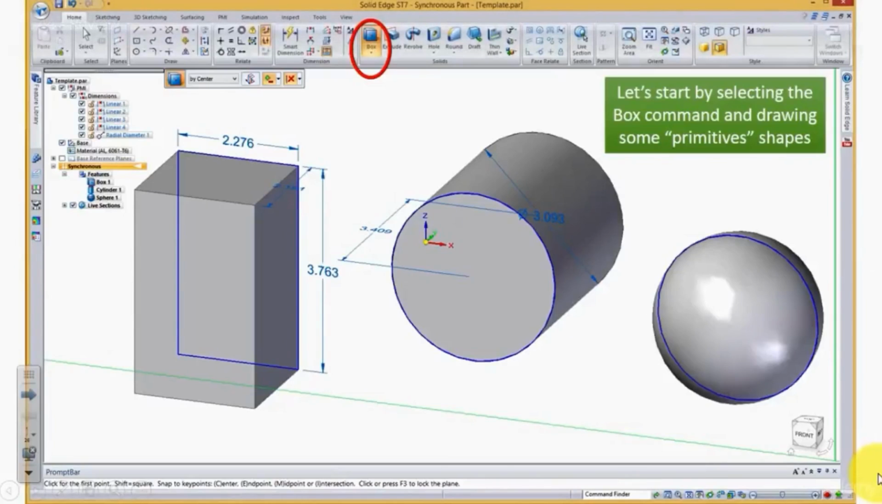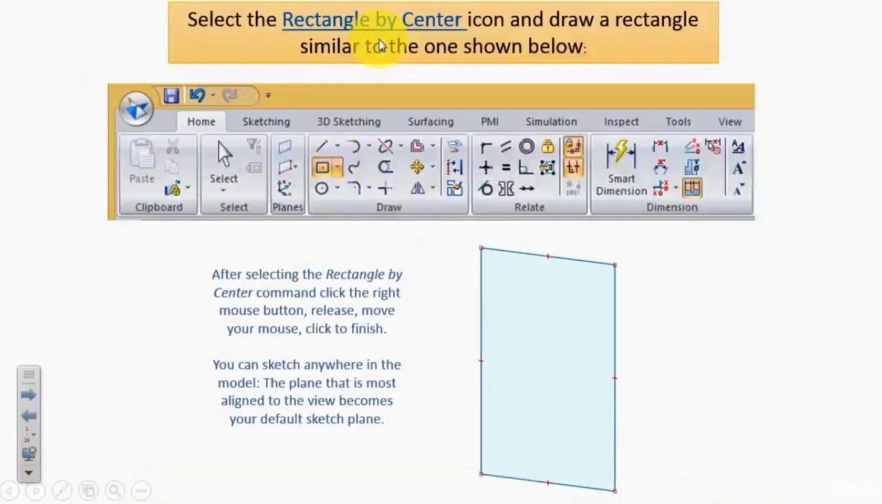Let's review some of the concepts we've been over. To draw these basic shapes, we go up to the box command and there's a little arrow on the side that we can pull down on. We use this rectangle by center. It's on the home page.